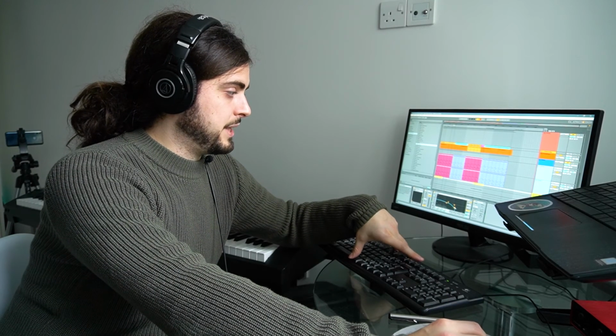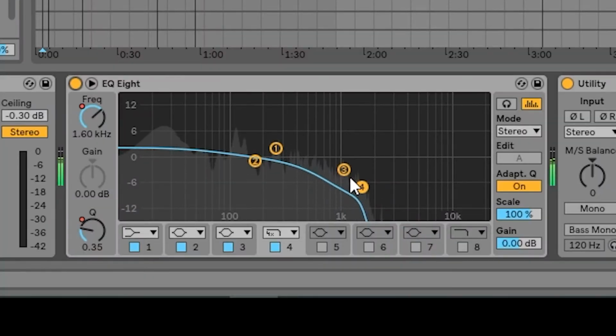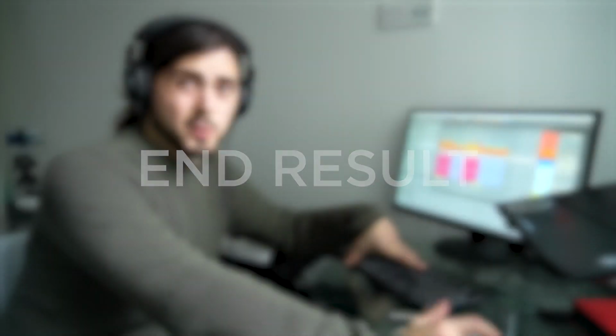Better. A bit of automation there, as you can see. Simple. There are many plugins out there with soundscapes, so you just have to pick one and then EQ it until you find the sound you need. And that's pretty much all there is to talk about this track, really.